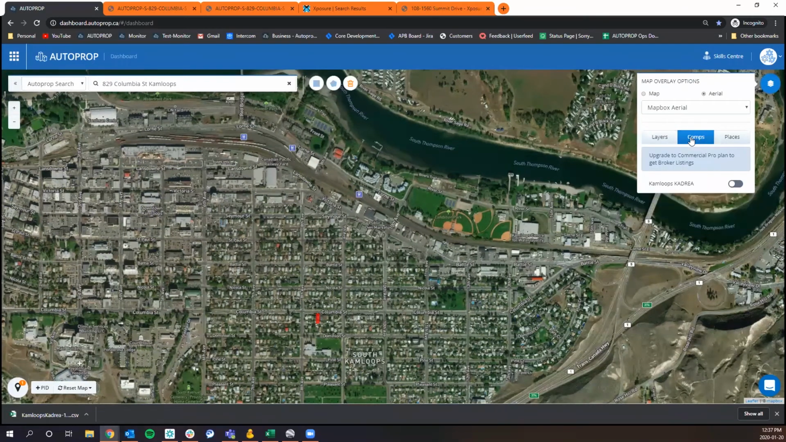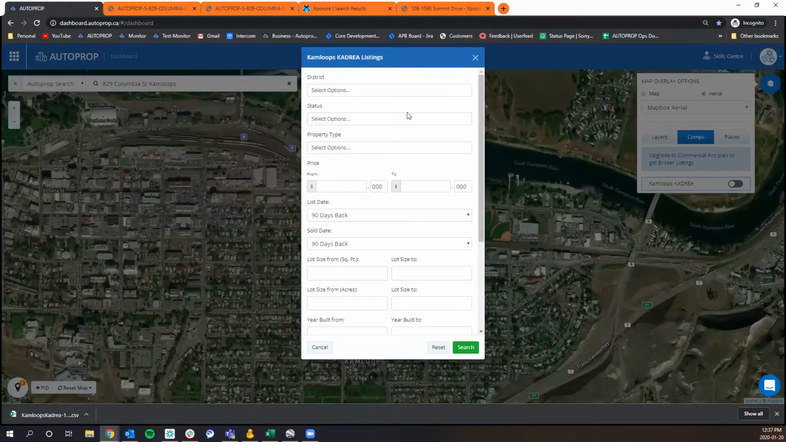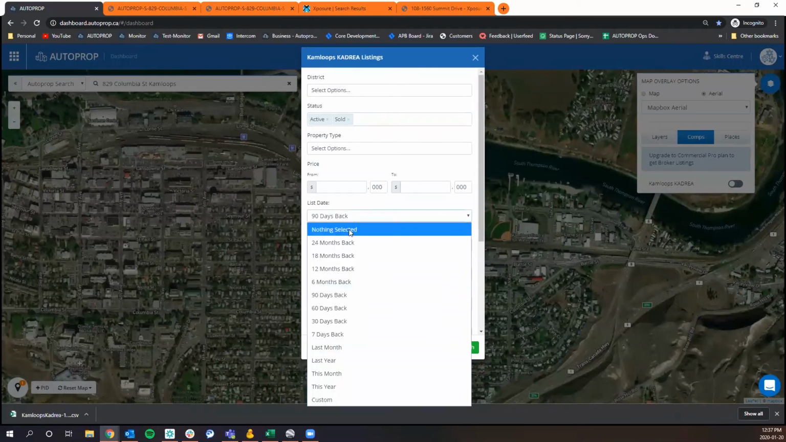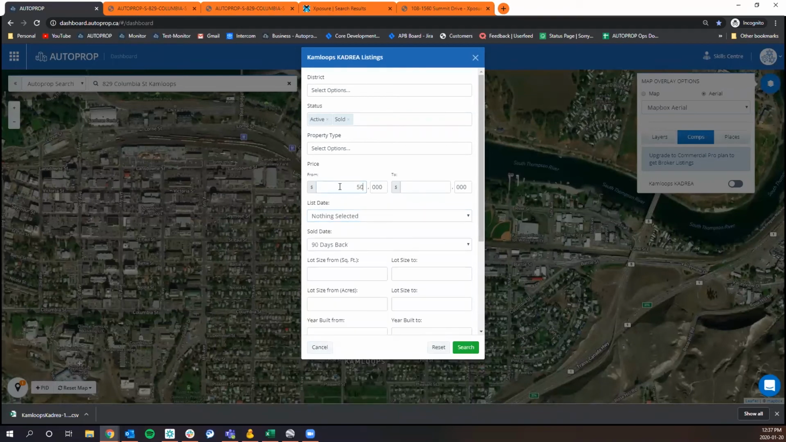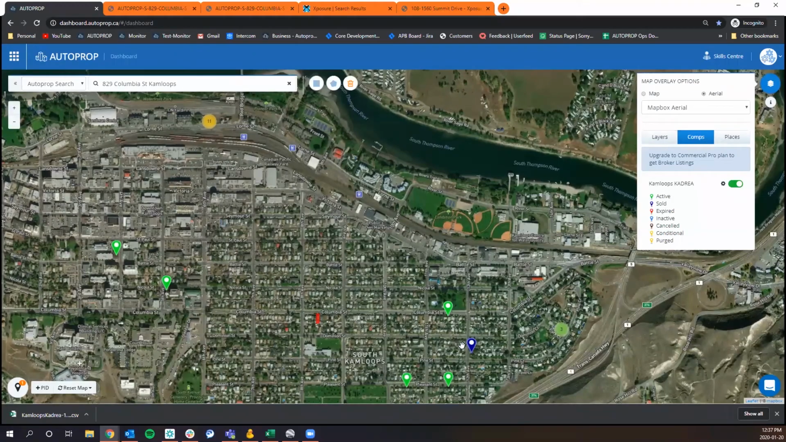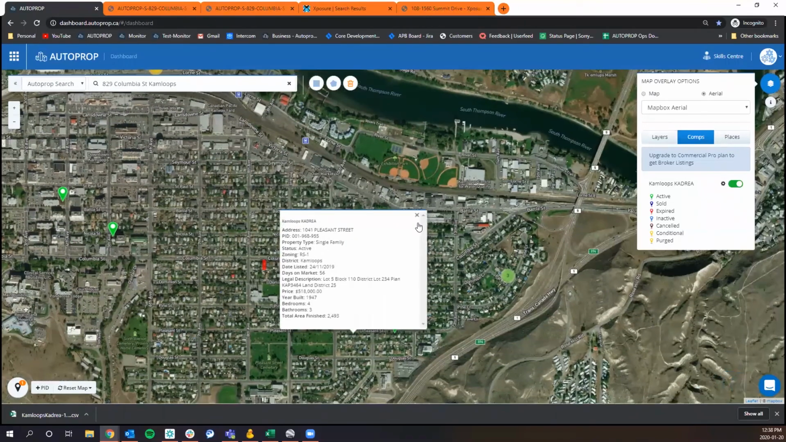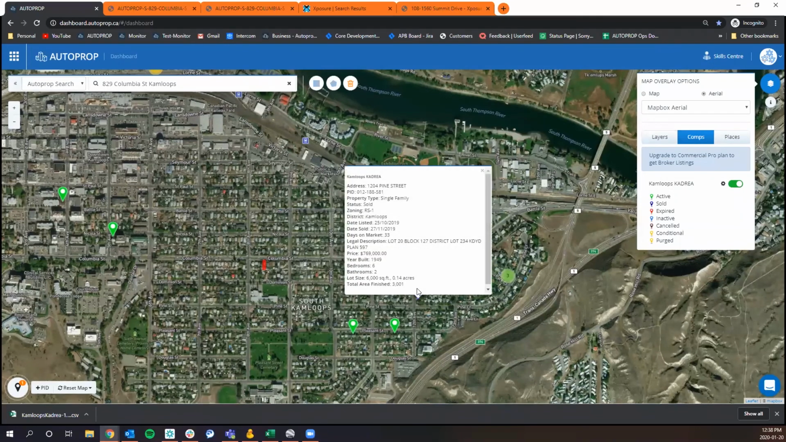Then under comparables, we have listings through the MLS again. So very similar search options. You just type in your search criteria, click search, and they come up on your screen. There you go, and the color scheme is the same: green for active, blue for solds.